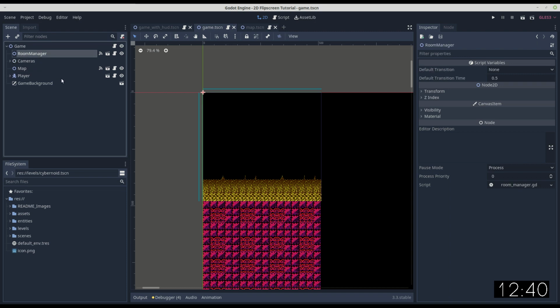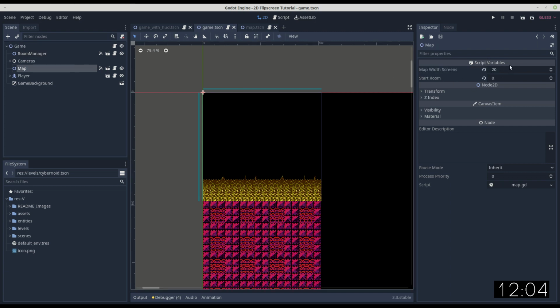So most of the things can be configured through the export variables. So if we select room manager, the first property we have is default transition. In other words, when we move from one screen to the next, how do you want to transition? And in the template system, there are just 3 at the minute. None, which just goes straight to the page. Slide, which is, as you've seen, slides across. And fade. And also the default transition time is how long it will take for either a slide or a fade. We will just leave it like this for now. When we go to map, as you've seen, we've set this to 20, and we've also set the start room to 11 now, so we are in the right place.